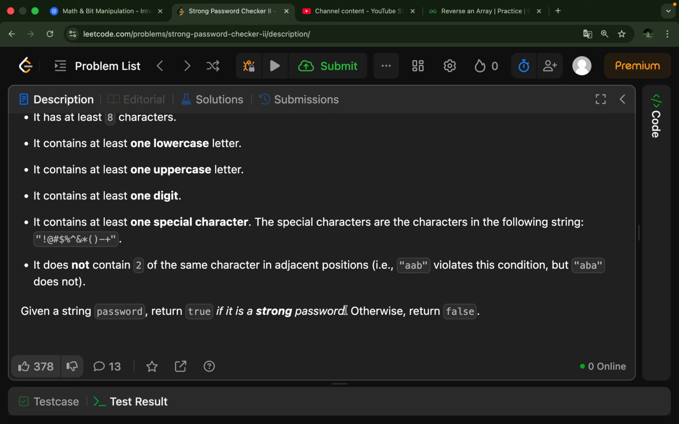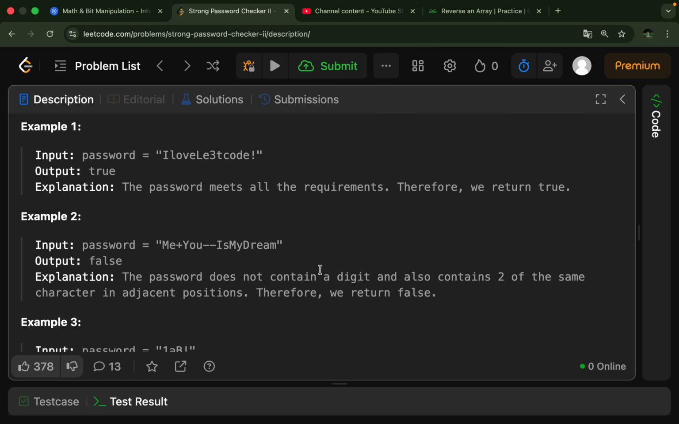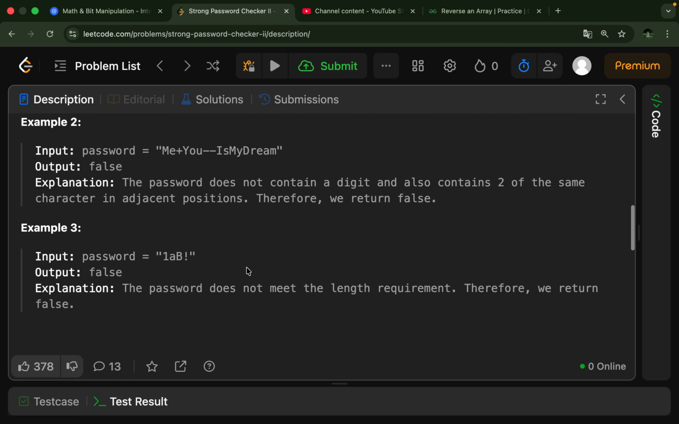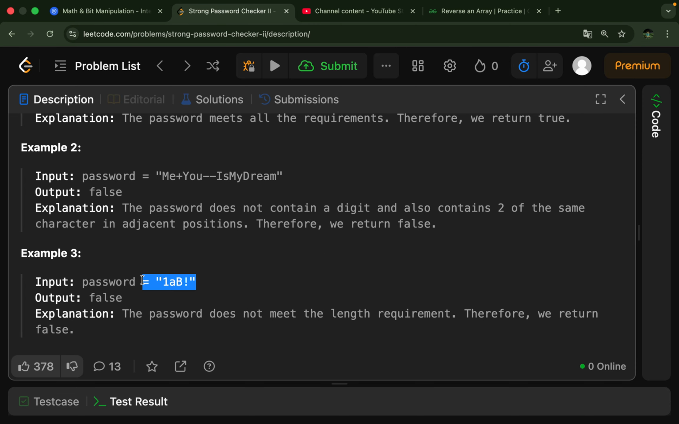Here, the password is given. Return true if it is a strong password, otherwise return false. Observe the examples here. In the first, the minimum length is not satisfied, though it contains uppercase, special characters, lowercase, digit, everything.